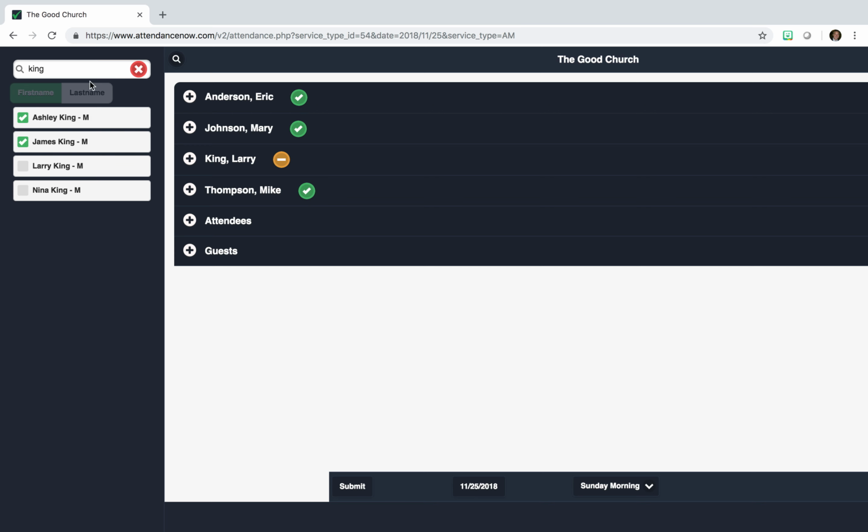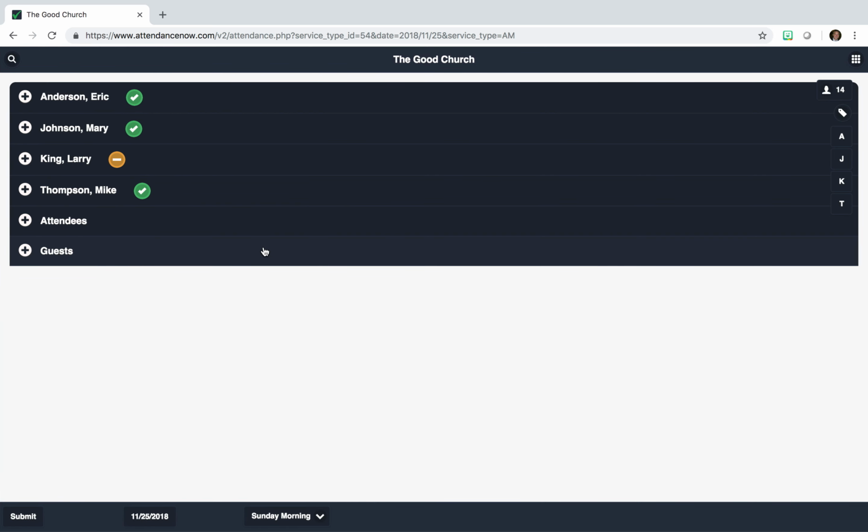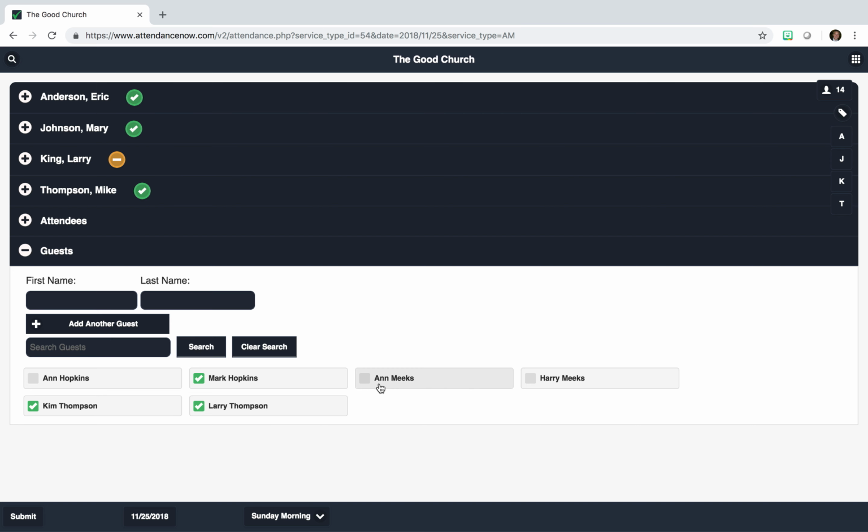So if you're ever searching for one person, you can just search up here for that person. It doesn't matter if they're a member, an attendee, or a guest. It'll actually check them there. I think Ann was a guest. Yes, Ann Meeks is a guest. Ann Thompson is a member. So if you uncheck Ann Meeks and come over here, Ann Meeks is unchecked now. She was checked before, but we just unchecked her from the search bar.